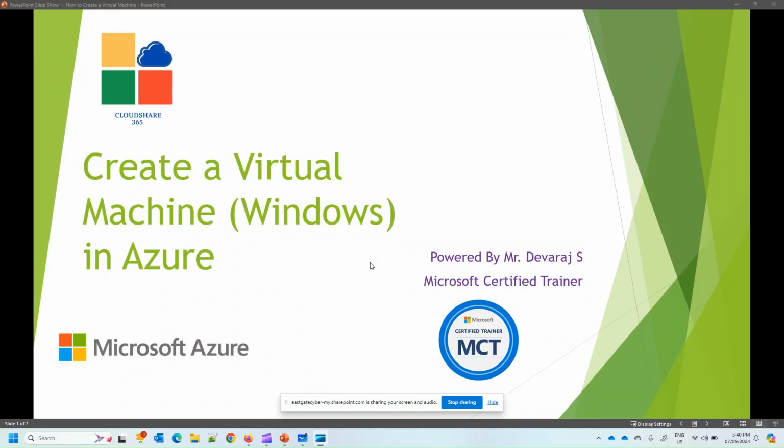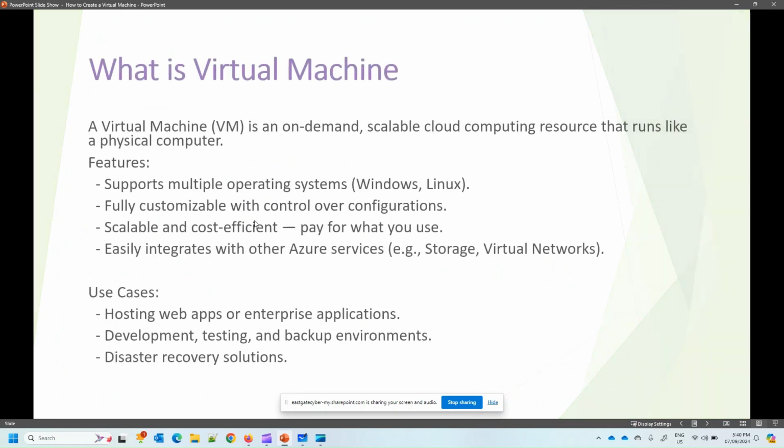In this video, we are going to see how to create a Windows virtual machine in Azure. So what is a virtual machine? A virtual machine (VM) is an on-demand, scalable cloud computing resource that runs like a physical computer. For example, you can run your Windows and Linux operating systems.